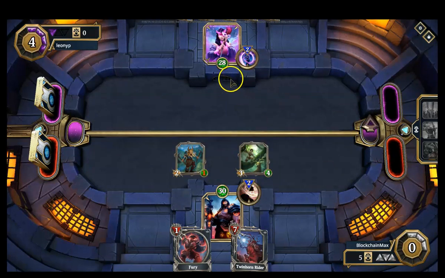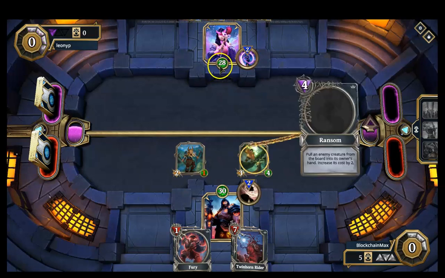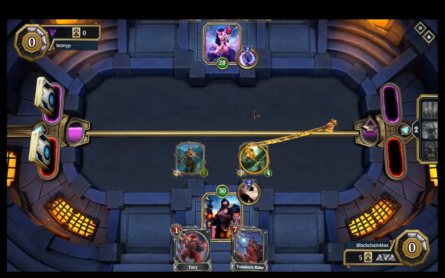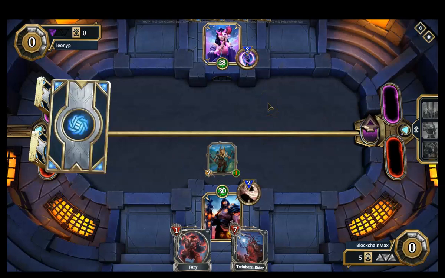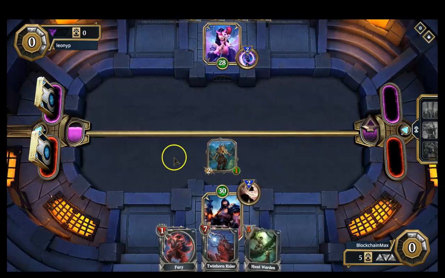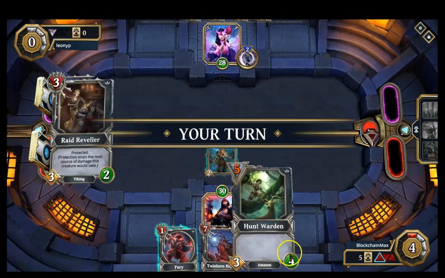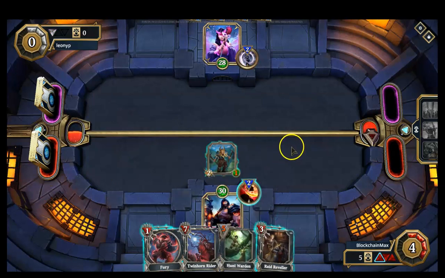The concept of the game is to reduce the health of the opponent's god to 0. Once you reduce this health to 0, you have won the game. You bring cards from your hand to the board and you use those cards to fight.